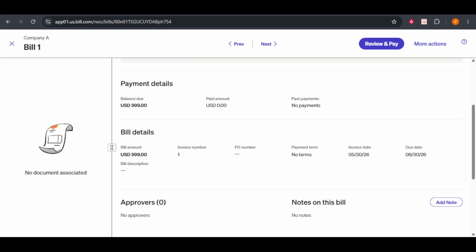Congratulations, you've successfully reviewed and saved a bill in Bill.com. This simple yet crucial process ensures that your billing records are accurate and up-to-date, which is essential for maintaining good financial practices and vendor relationships. Remember, taking the time to double-check these details helps streamline your workflow and avoids potential issues down the line.